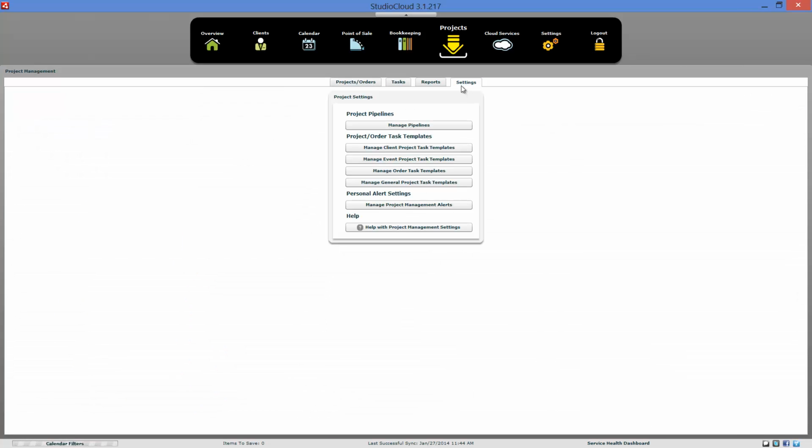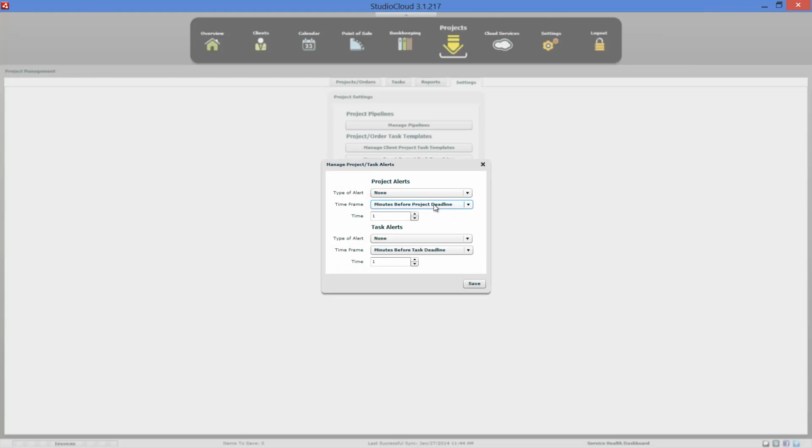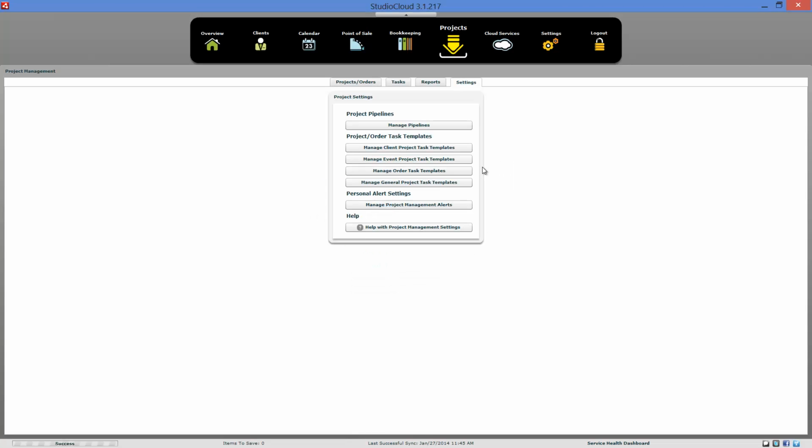We also have in the settings here, you can set up your project pipelines and task templates, which we won't be going over in this tutorial as I mentioned previously, but you can also add pop-up alerts. These right here, you can set the type of alert, pop-up message, and a pop-up will appear on the bottom right here when it's a certain time frame before the project or task deadline. This only is a pop-up on the computer that's set, so it's not something you can set that affects every single computer if you have multiple users using Studio Cloud at the same time. Just something to know on that.